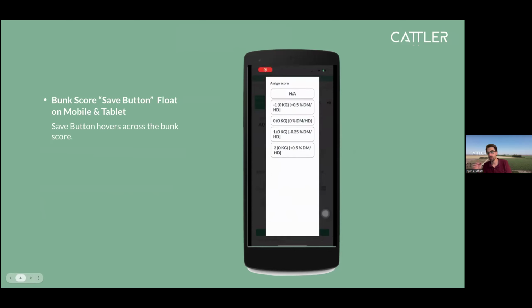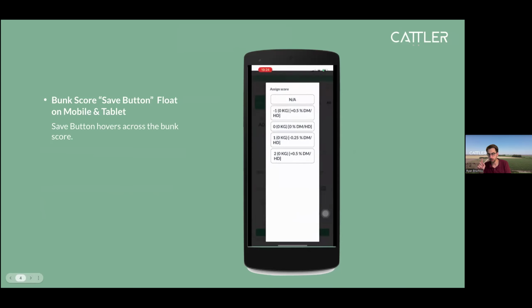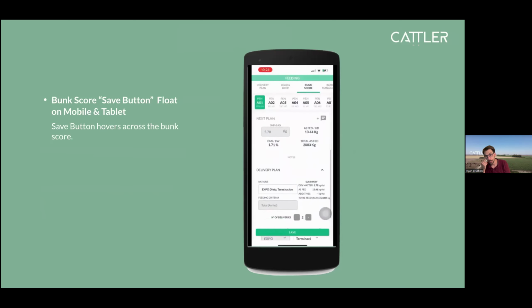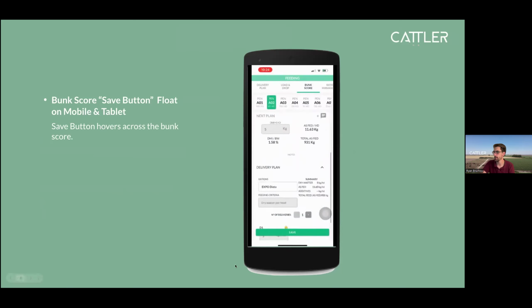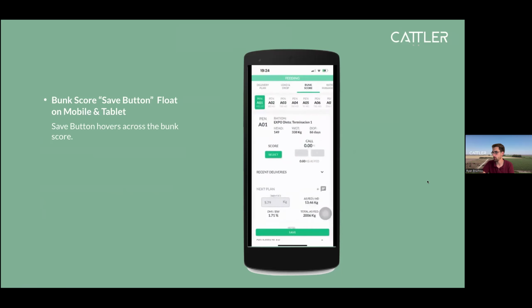So it'll hover across. You don't have to do anything more. You don't have to scroll any further down. Same goes for the tablet. But it's important to know that this is something that we've addressed, and we think it's pretty cool as well.